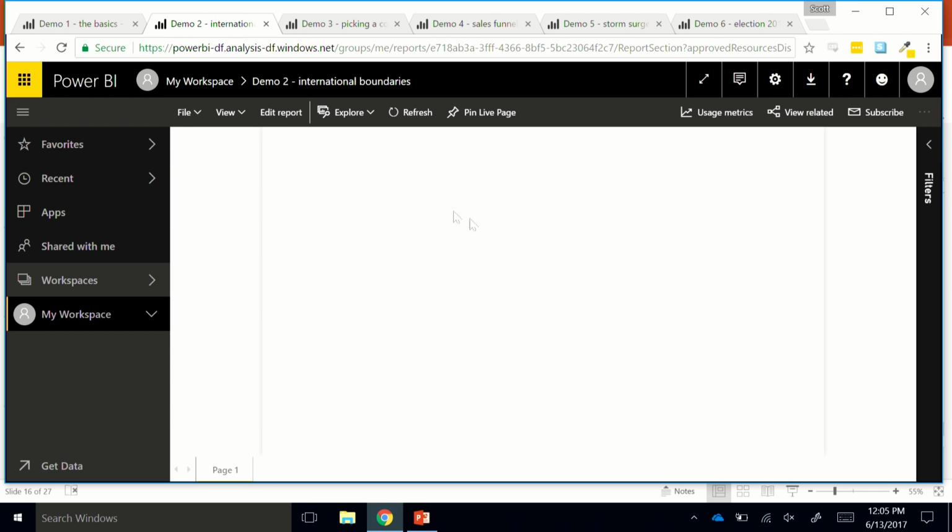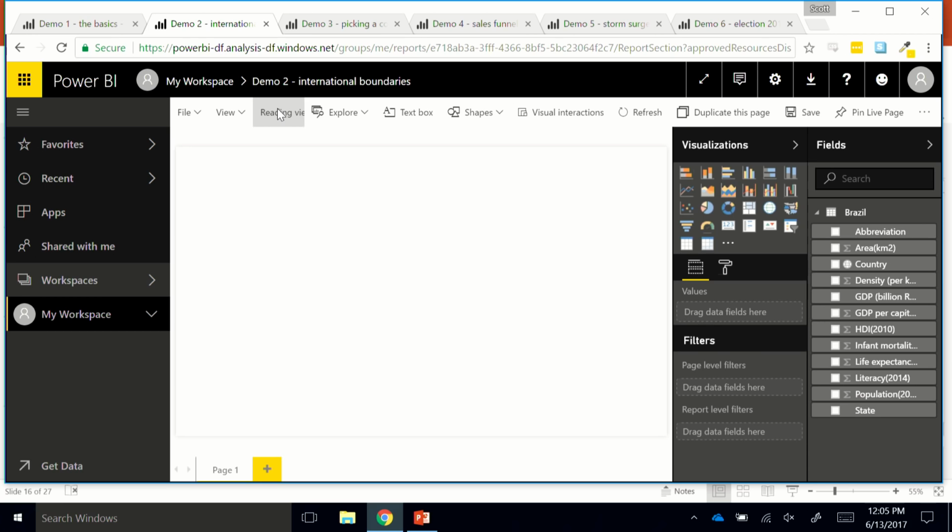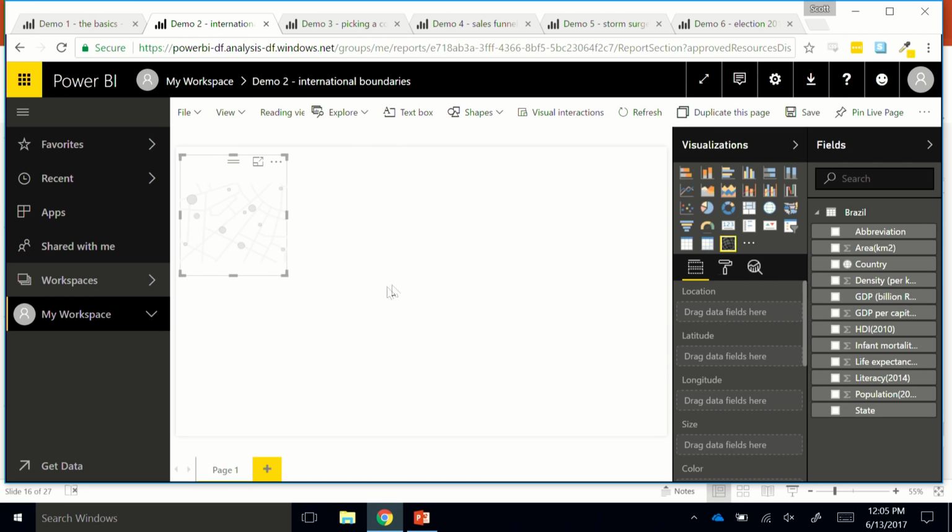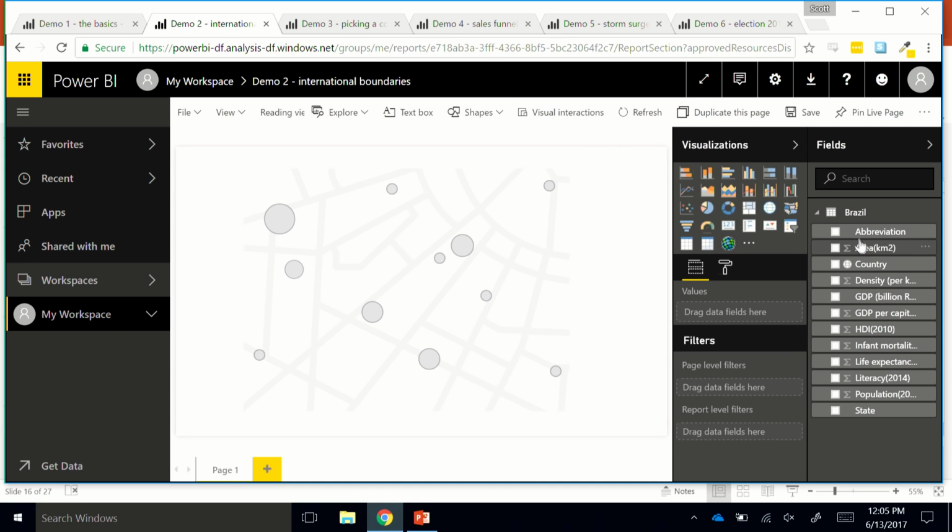So what I'm going to do is get this into edit mode. I'm going to add a map onto the report. And what I have over here is data from Brazil. I have just some basic demographic and geographic information about Brazil. One thing about Brazil is that they do have states, much like the US.